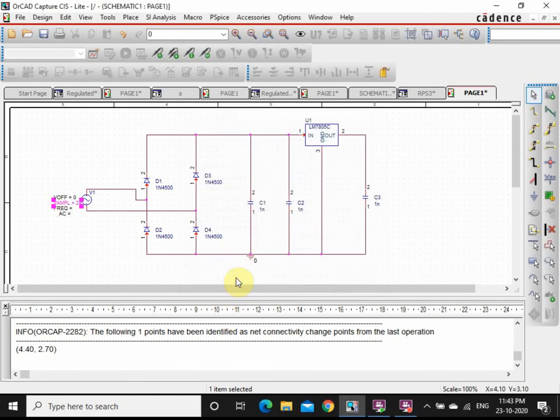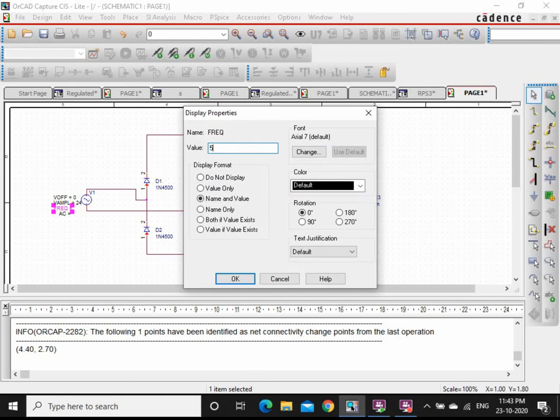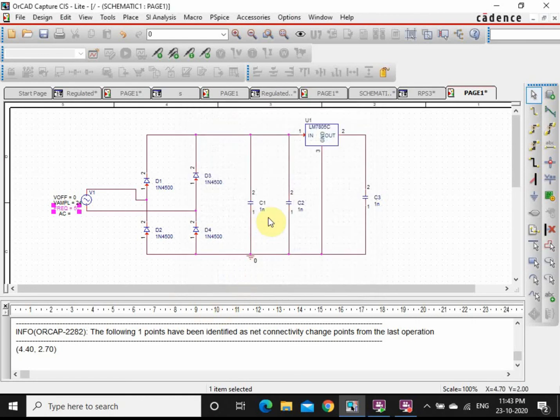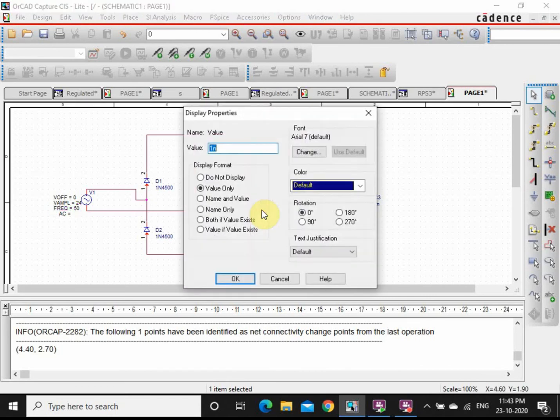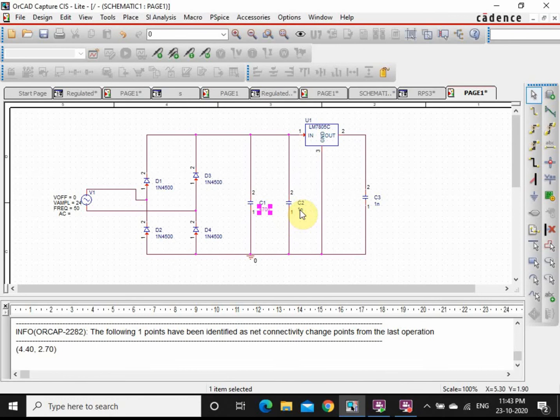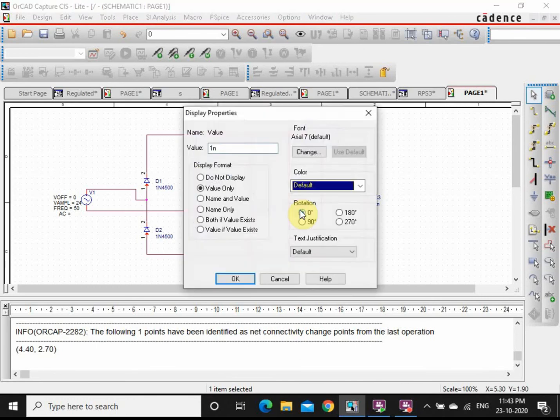Okay. Next is your frequency, the frequency of the power supply. I am going to take it as 50. So now it is okay. And your capacitance here, this value is going to be 470 microfarad. So I will take it as 470 U. So you are okay. Next, this capacitance is going to be your 0.01 microfarad.